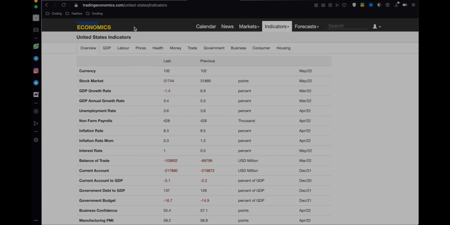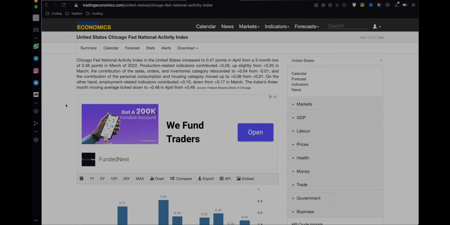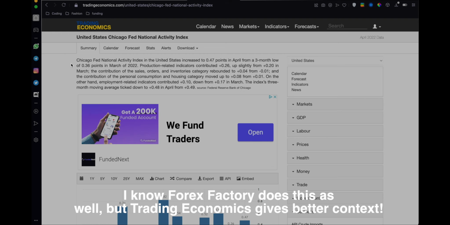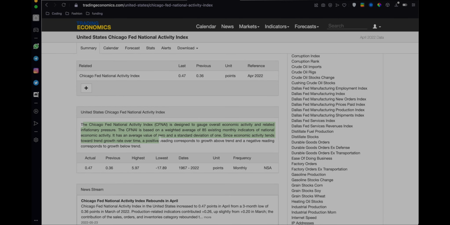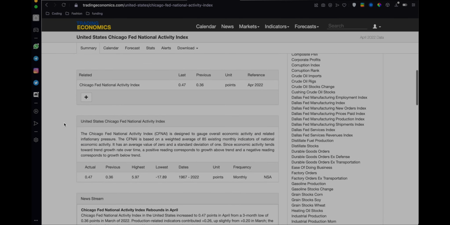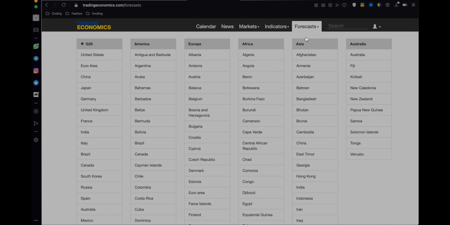Unlike here on Trading Economics, do they have a calendar? They do. It's really, really great. They give you great data. It's very well represented. And another thing is, I like the fact that when you click in, it kind of gives you the context as to what's been happening for each individual news release or economic release. And if you scroll down, it even gives you a definition of what it is.